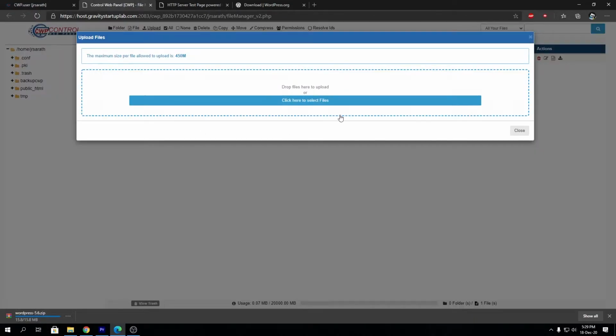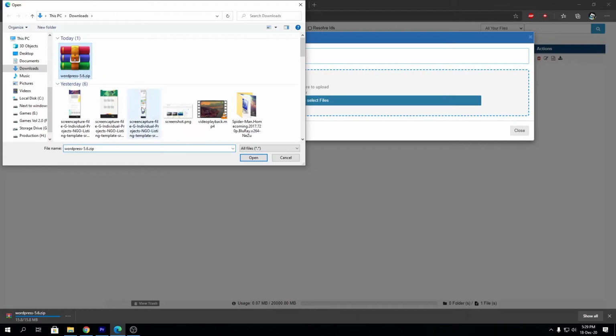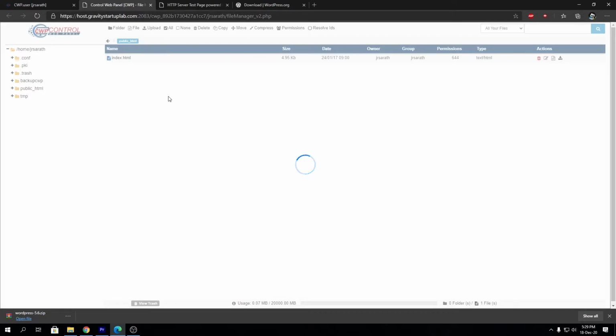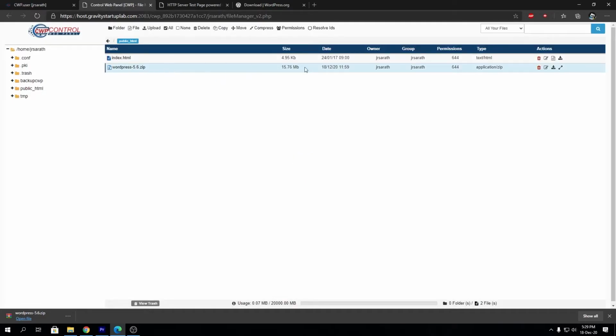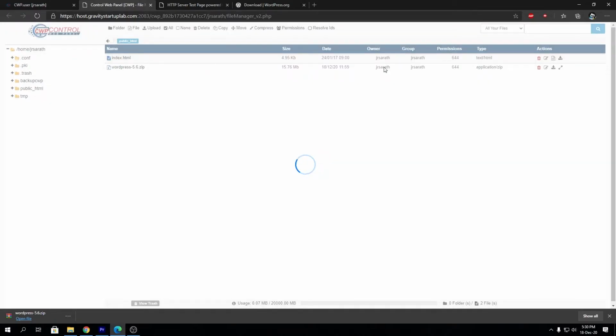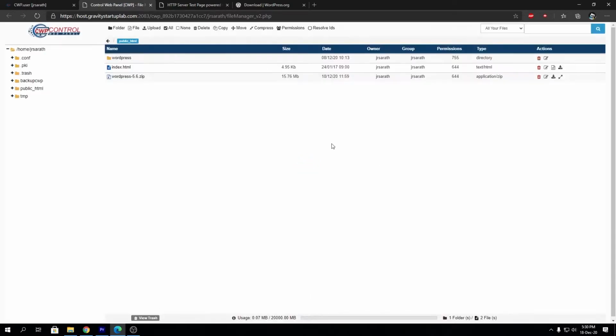So I can click on here, and we're gonna select this file, and we're gonna wait for it to get uploaded. Then we have to actually unzip the file. So let's close this, and we're gonna unzip this file. We can click there and decompress. Decompress is another word for unzipping. And let's close this download window over here.